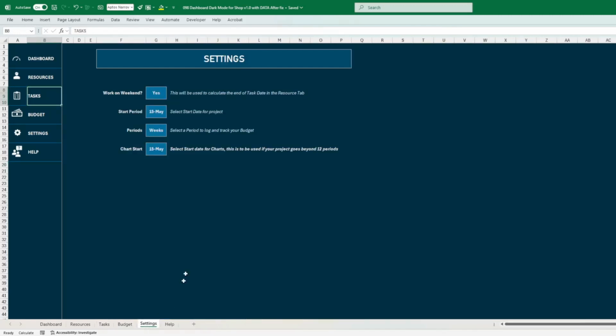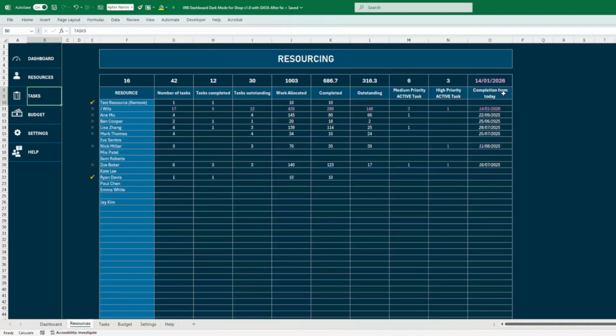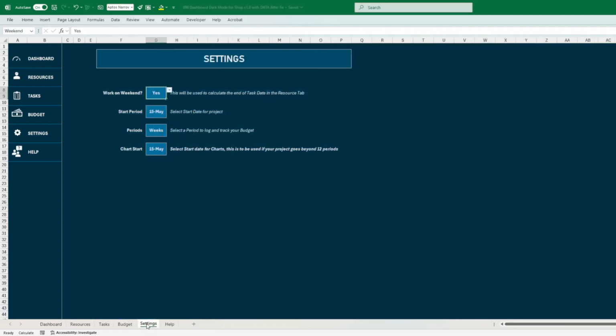Now, last but not least, the settings are quite simple. With the settings, you see if you work on weekends, how is it used? We talked about that briefly. This is used to calculate the completion from today. If you don't work on weekends, then it's going to skip weekends. And if you do work on weekends, then it's just going to add the amount of days. The start period, this is the start date for your project. This is where things will be calculated from. Actually, I'll come back to this.